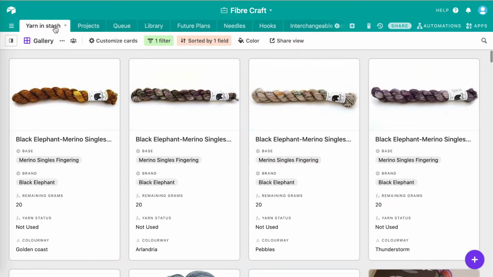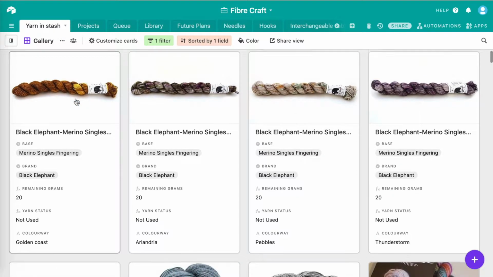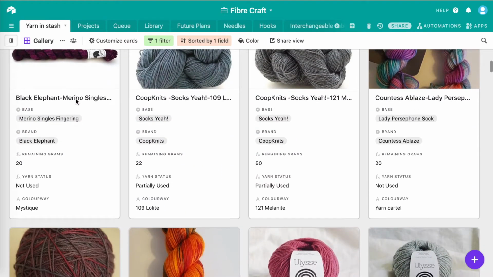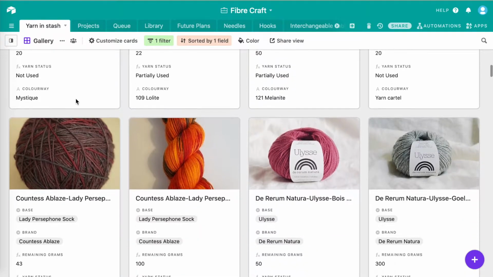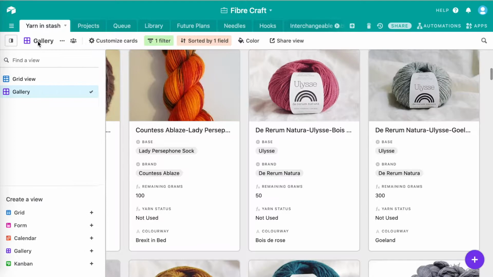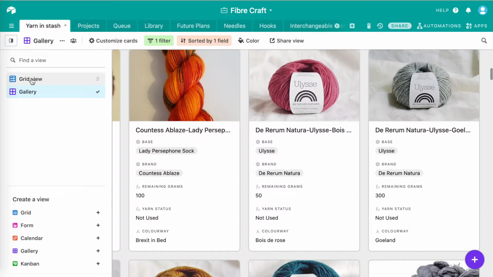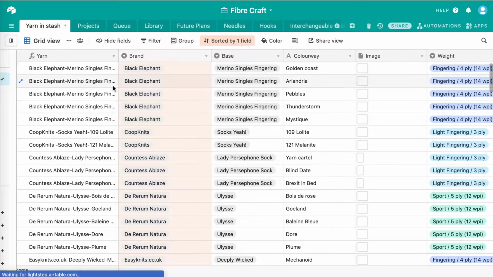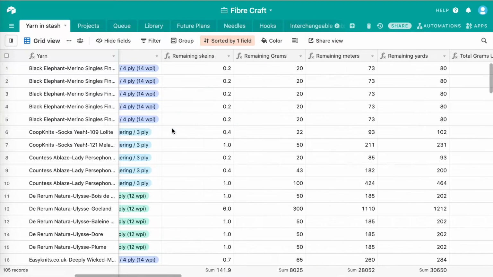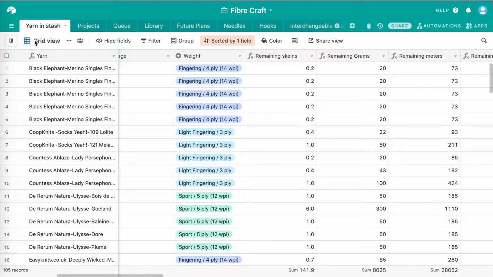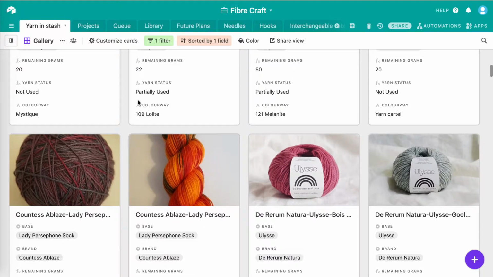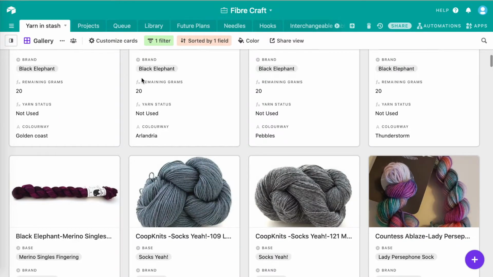So if we look at Yarn and Stash first of all, you can see here that I've got quite a visual output. It is quite similar to what you would again see in Ravelry, and I'm achieving that by using the gallery view. So if I switch it to grid view, you'll see that this looks more like just a spreadsheet with all of the columns of data. But I think it's just quite nice to have it in this gallery view, which is obviously headed by the image that you upload.